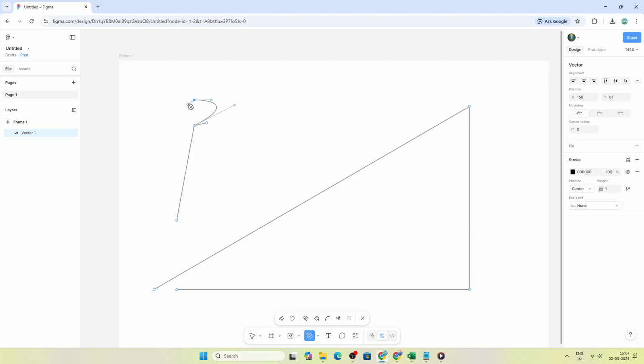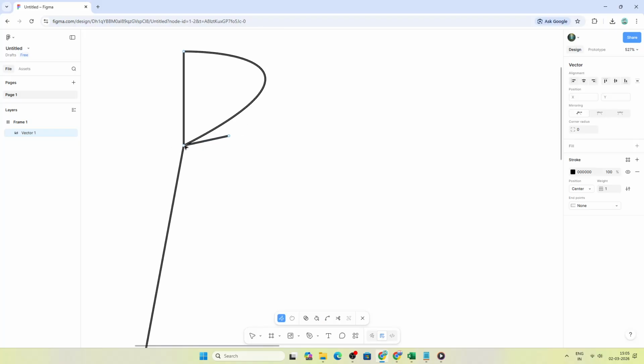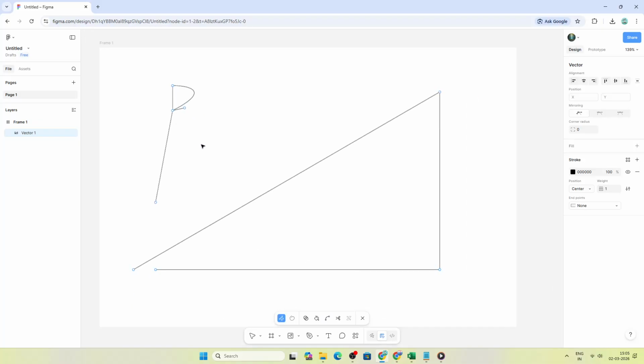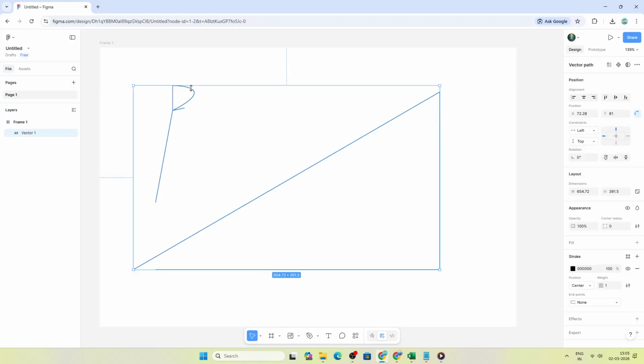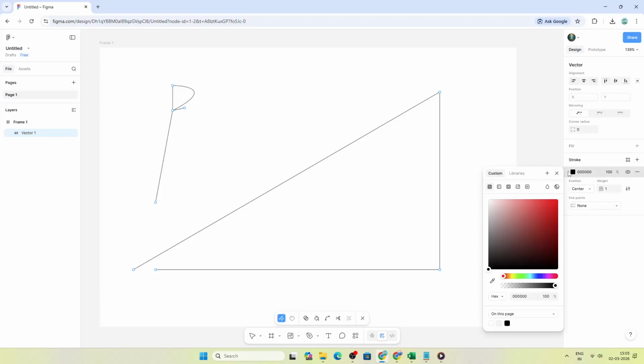When you want to close a shape, move your cursor back over your original starting point. Watch for a small circle to appear next to your cursor. That circle tells you are about to close the path. Click, and the shape will be sealed. Because it's closed, you can now add a fill color in the fill section of the design panel. Choose a color to instantly turn your outline into a solid shape, ready for use in your layout.